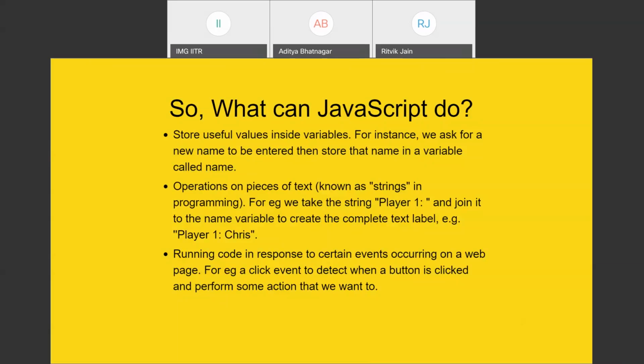Running code in response to certain events occurring on a web page. For example, a click event to detect when a button is clicked and perform some action that we want to in a web browser.